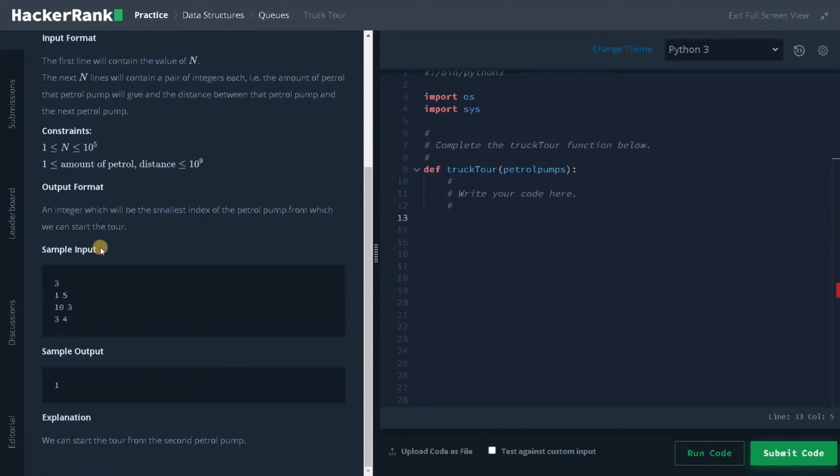Let's see an example. Here we have three petrol pumps in the circle. In the first petrol pump, we have 1 liter of petrol, and for the next petrol pump, we need to travel 5 kilometers. So we can't possibly travel from the first petrol pump. In the second petrol pump, we have 10 liters of fuel, and the next petrol pump is a 3-kilometer distance. So this is one possible scenario. And the third one has 3 liters of petrol and the next petrol pump is 4 kilometers away. So if we start from position 1, considering this as zero-based indexing, it will start from this position, go to the next position, and again reach the first position.